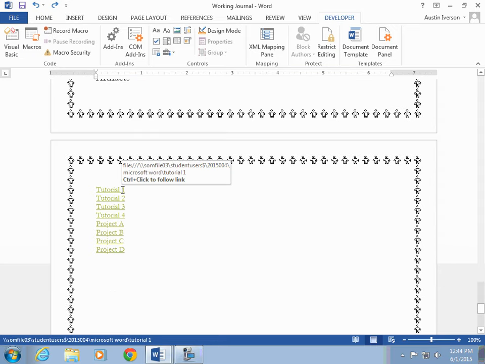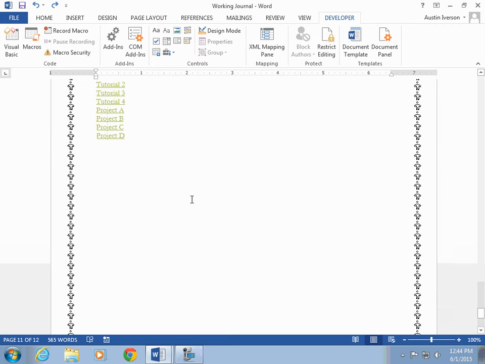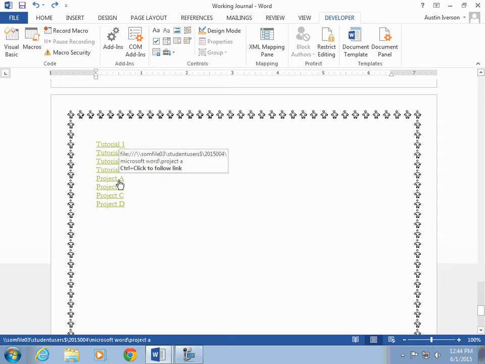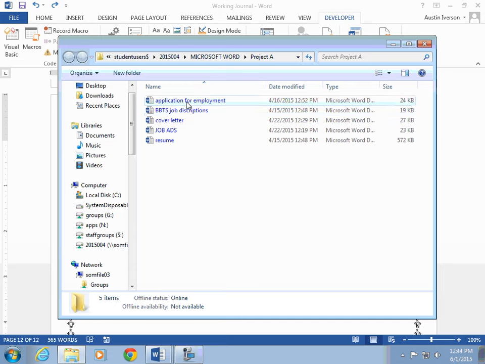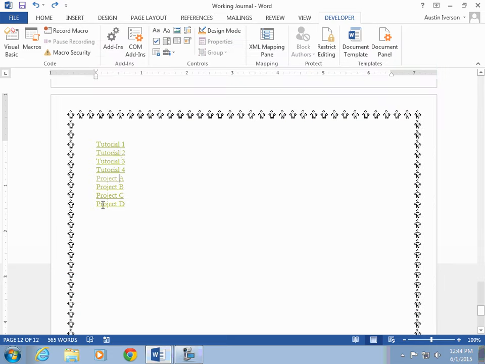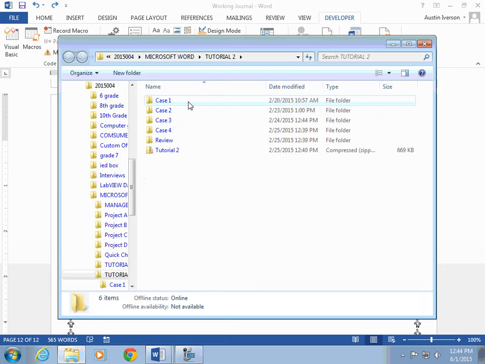And these are my artifacts from tutorial 1, which has 4 cases. Tutorial 2, 3, and 4 also have 4 cases. It has my project A, B, C, and D in it too. Let's show the example of hyperlinks now. And it brings me up into my project A folder out of that. And then tutorial 2. And see the 4 cases, the review, and then the zip file.